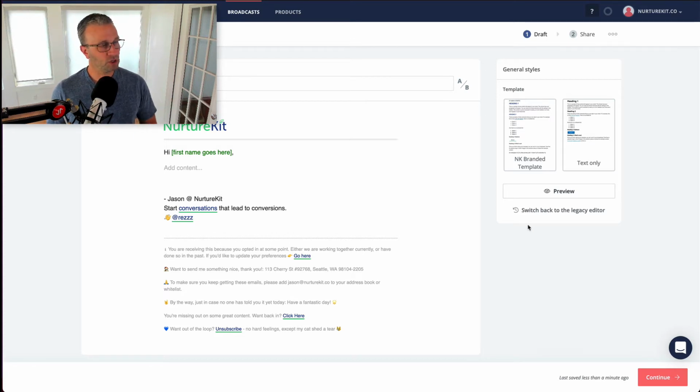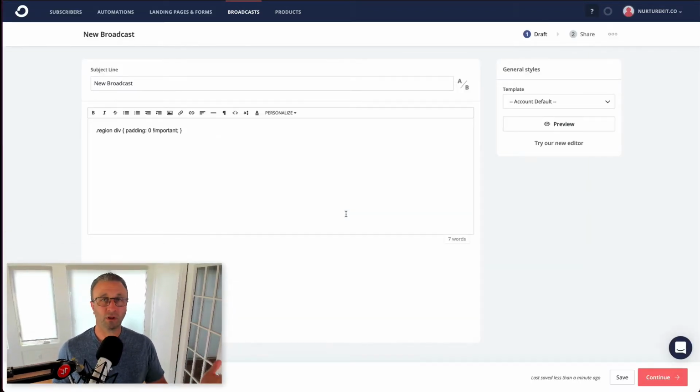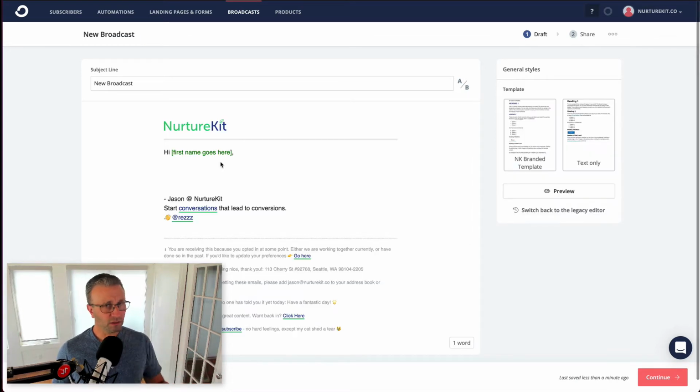Now, if you see something different here, something that looks like this, well, that's the legacy editor, and you want to move off and switch to their new editor as quickly as you can. And the reason why is because ConvertKit are not actively developing and improving this editor. This is the first thing that you're going to see.